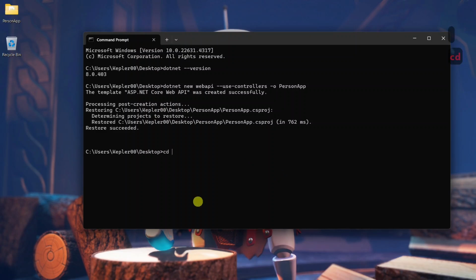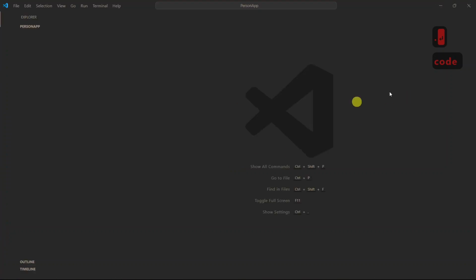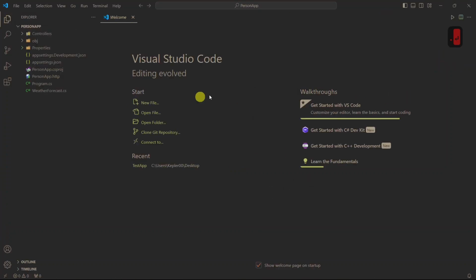cd, which means change directory, PersonApp. Again, if you don't understand all this, don't worry about it. Don't stress yourself. You can Google it. There's YouTube videos, and of course, I will make future videos on the .NET framework and the ins and outs of it. So we've gone into this now, and then we say code space dot. So we want to open this in our Visual Studio Code.